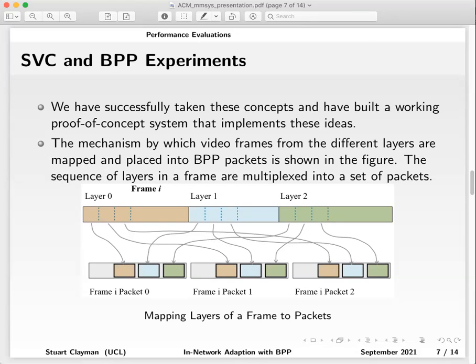So let's have a closer look at what we've been building. We've successfully taken these concepts that have just been described, and we've built a working proof of concept that will be demonstrated. One of the most important aspects is to look at the mechanism by which video frames from the different layers of the video are mapped and placed into these BPP packets. What we see in the figure is that a sequence of layers, layer 0, layer 1, layer 2, for a particular frame are actually multiplexed into a set of packets.